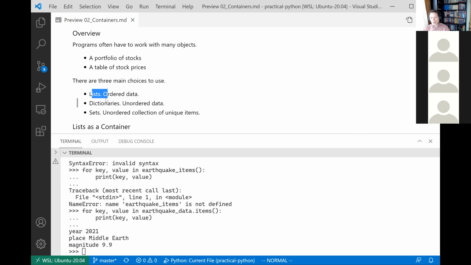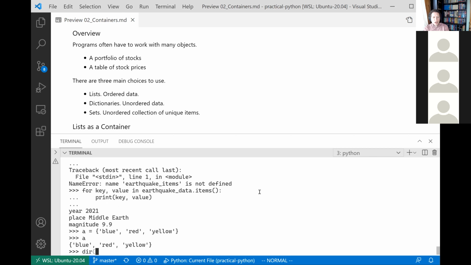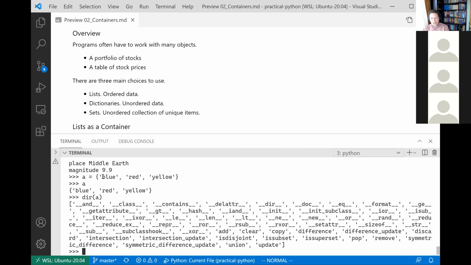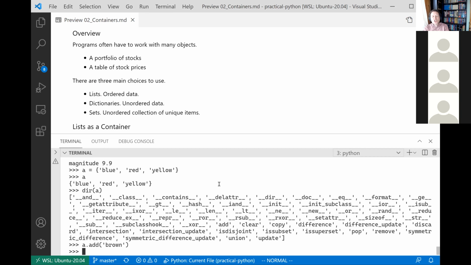Whether or not it's lists, which we've talked about, or dictionaries, then there's a third variety, which is a mutable set. I think sets are mutable. Let's just do it. A set is a collection of things: blue, red, yellow. A set uses just curly brackets, and there is an add method. So that tells us that sets are mutable.